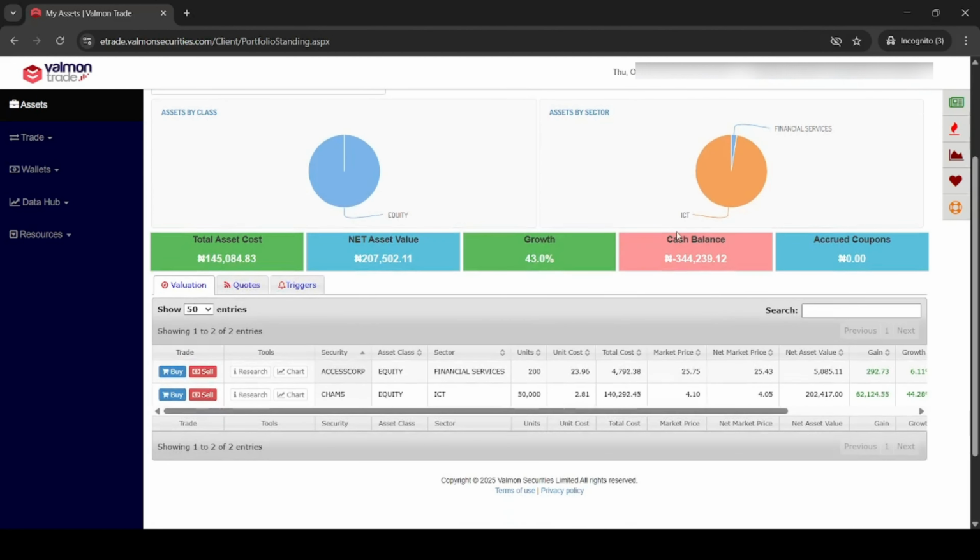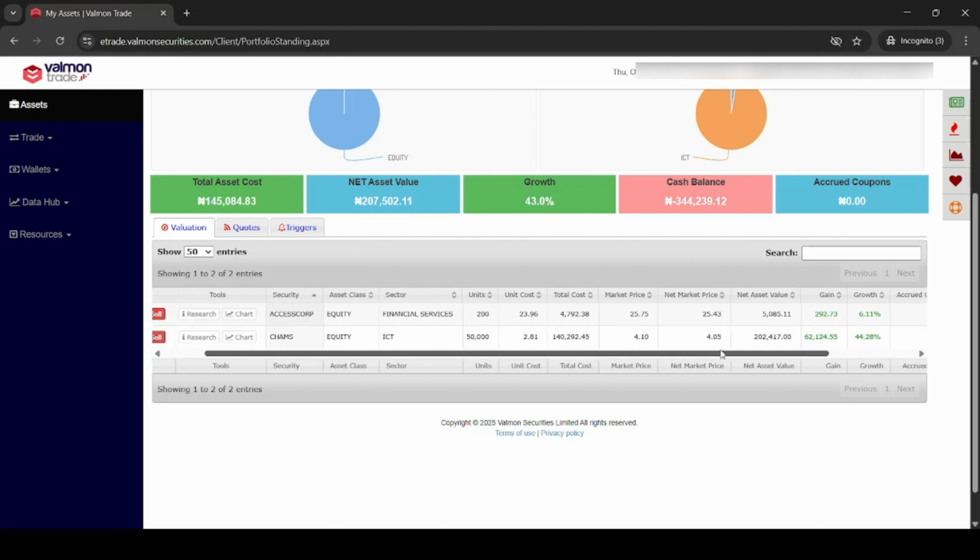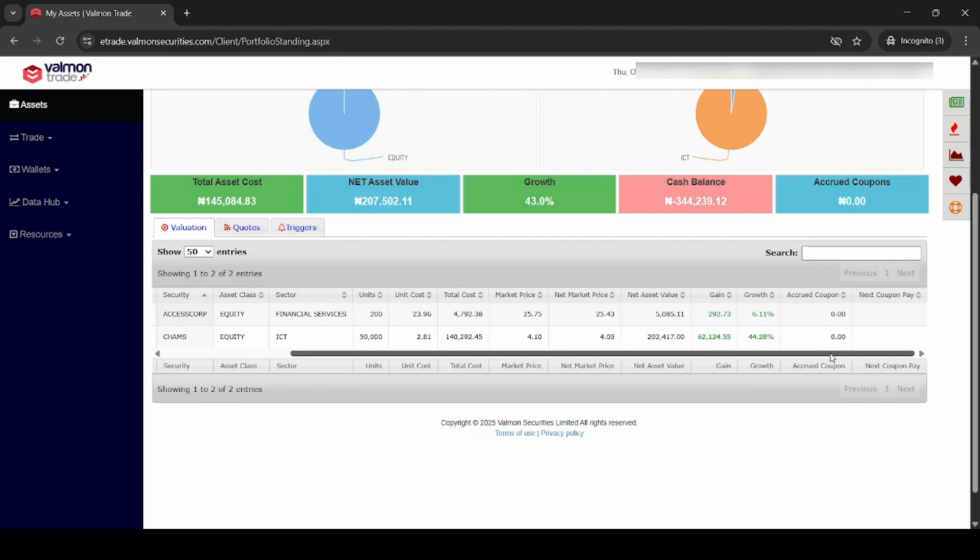From here, you can also view a list of your stocks. For example, in this case, we have Access Corp and CHAMS. You'll see the number of units, unit cost, stock cost, and the market price. Right from this menu, you get a snapshot of how your individual stocks and overall portfolio are performing.